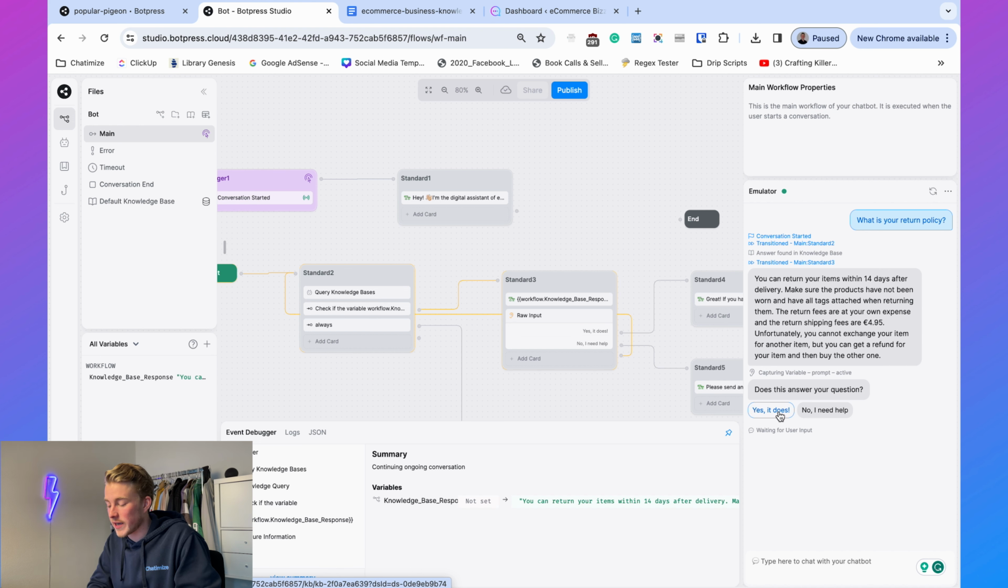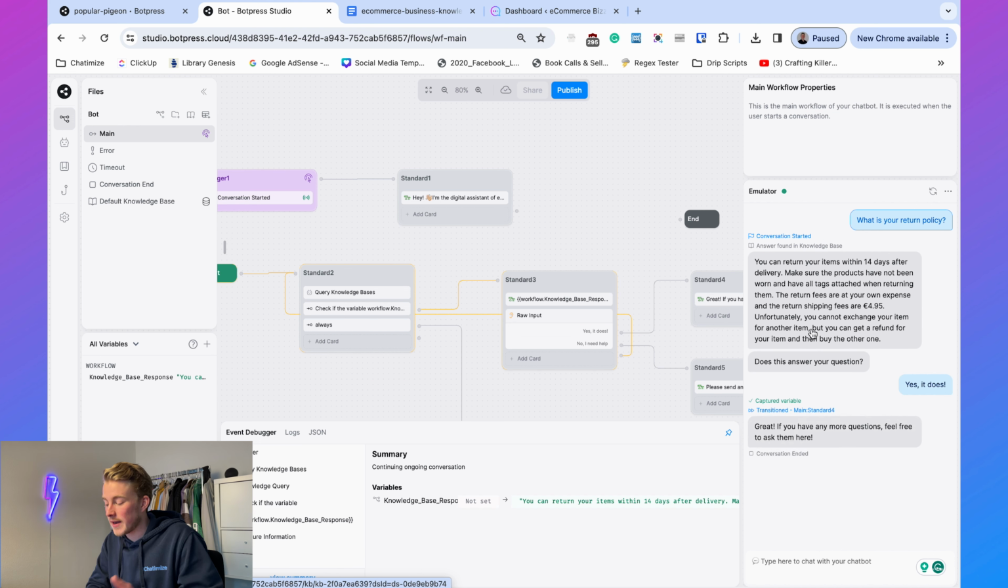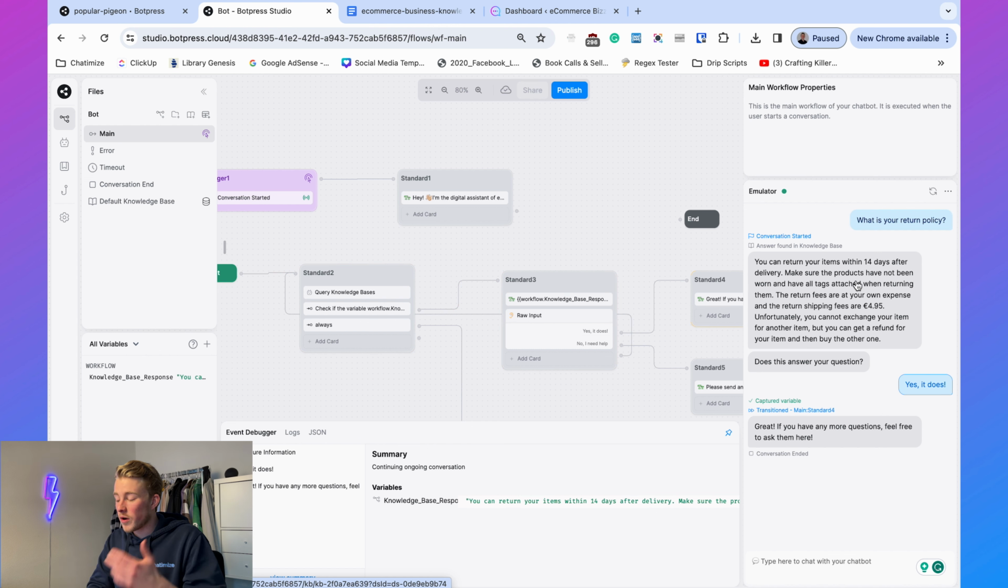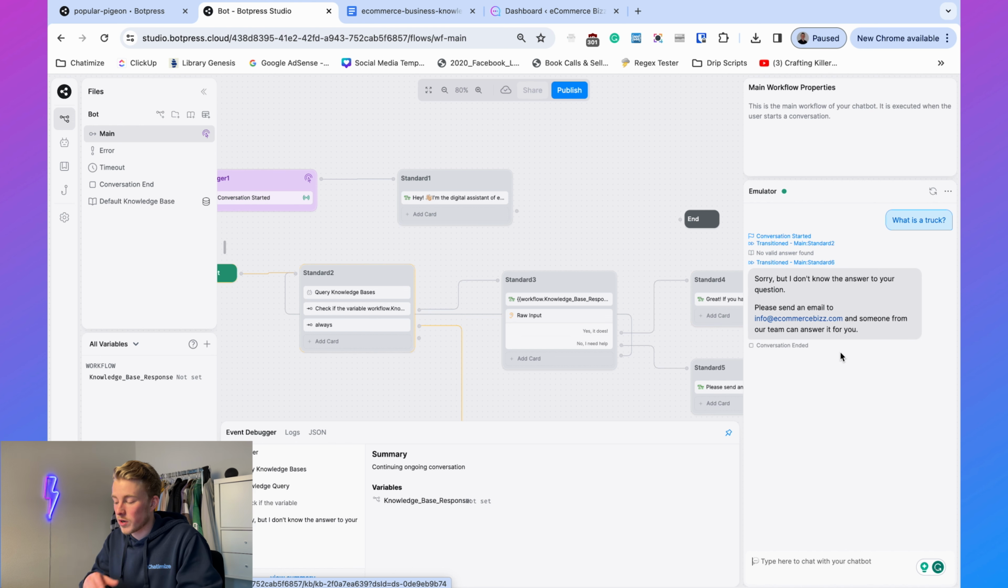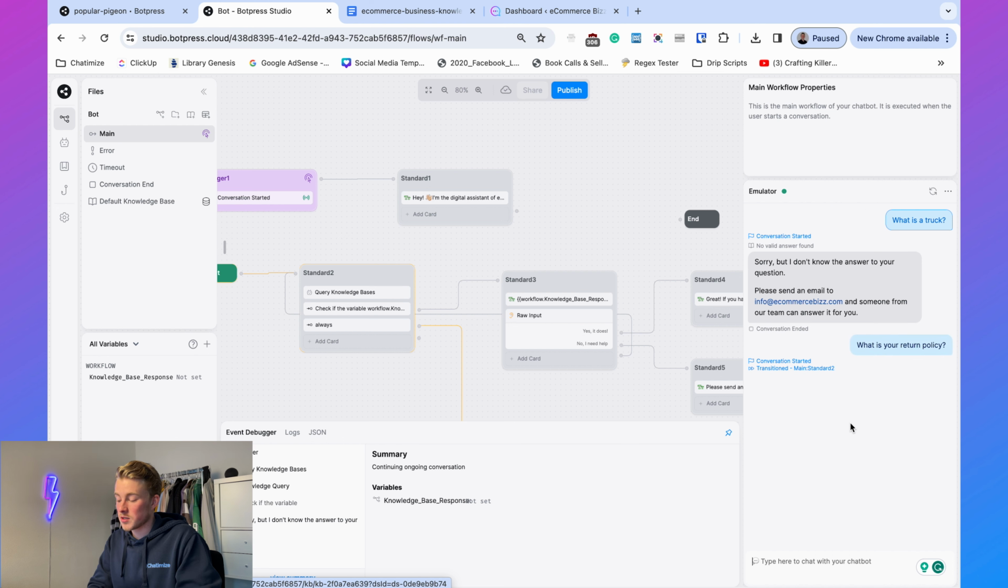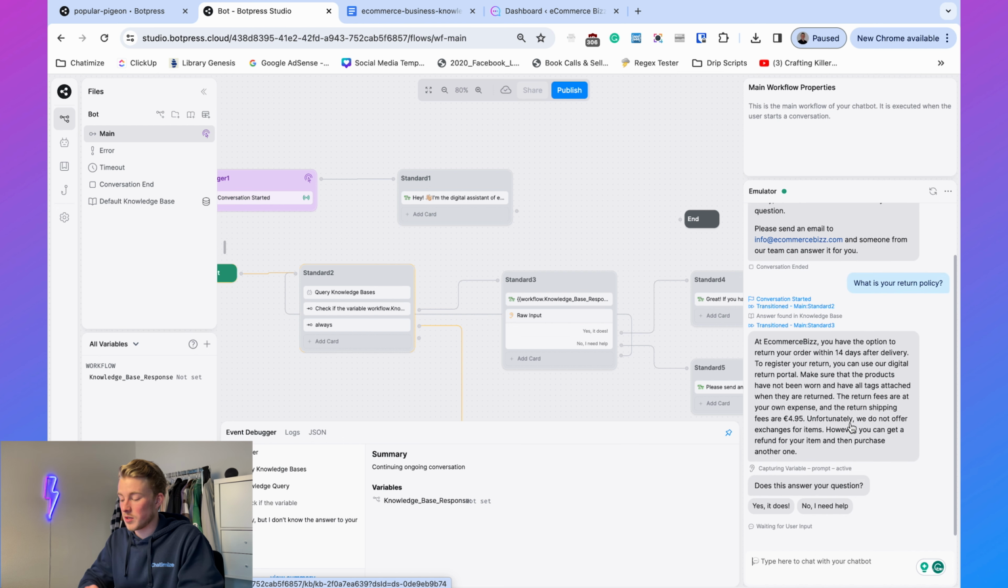And now you see that it is working. So then, for example, I can say, yes, it does. And that is working great. But there's one thing that we must add. So for example, when I create a new conversation and I say, okay, what is a truck? Then the knowledge base doesn't know the answer because we don't have any information on trucks. So it says, sorry, but I don't know the answer to your question. Then if I say, what is your return policy, which is something that the knowledge base knows, then it says, okay, this is your return policy.